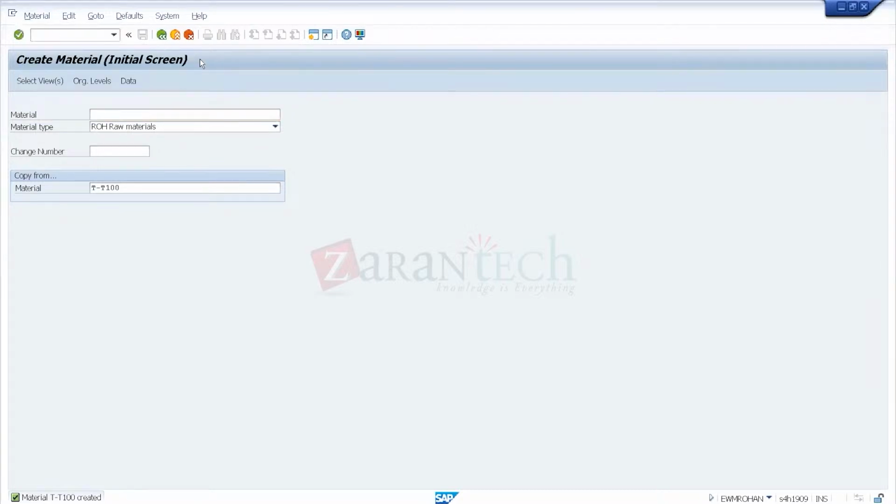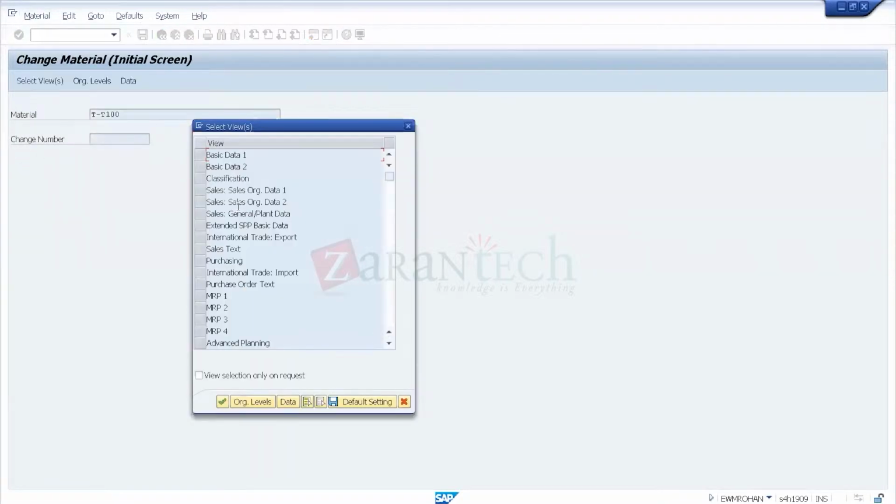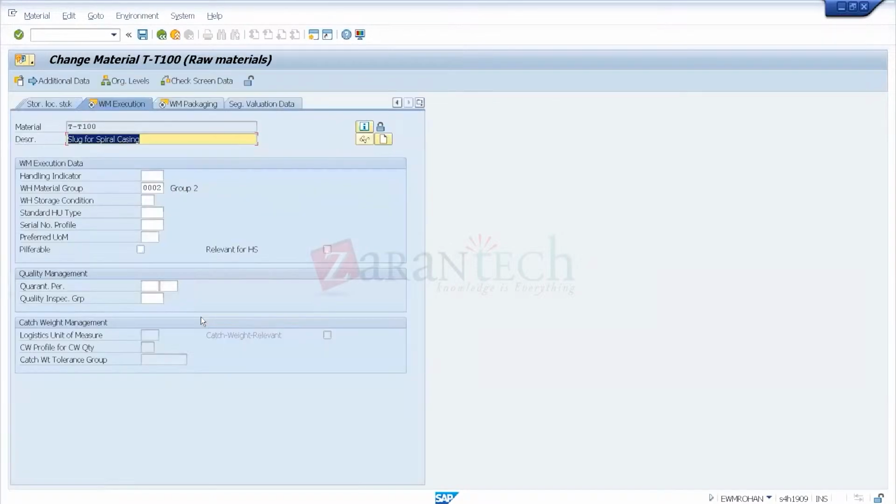the EWM views. As I said, they have created this product. The execution packaging view also gets created because it's at client level. So the material is there, and you don't see any org level here. Org level is not there.